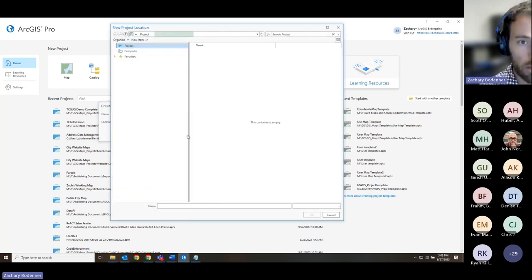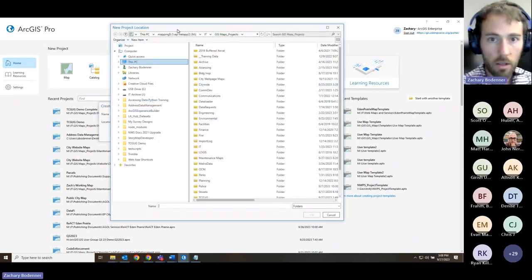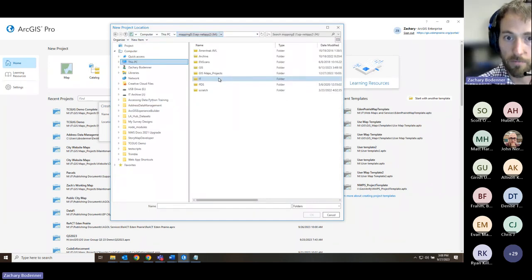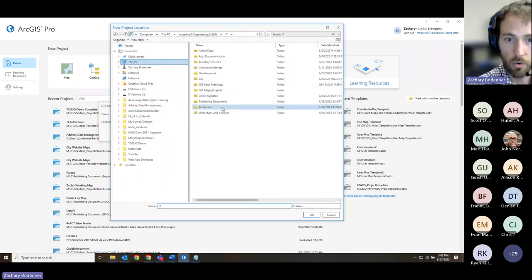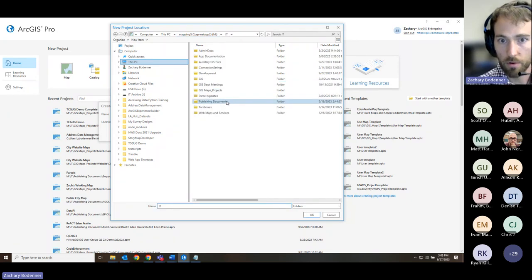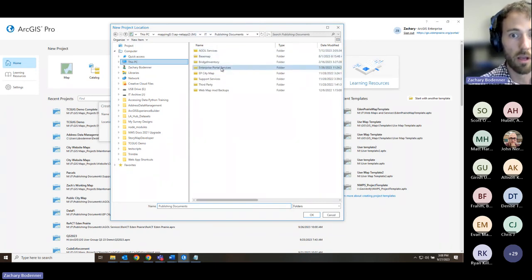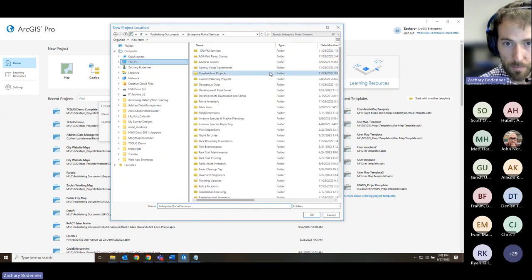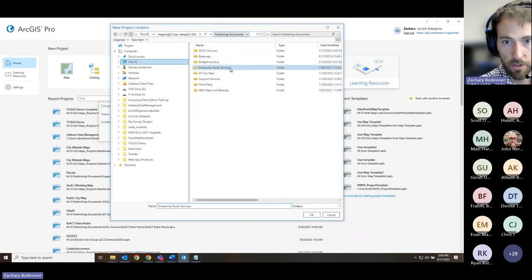So I know this is going to be a published referenced web service. And in order to keep track of all of our projects, we have a file folder system of organization. So I know that this is going to be an enterprise portal service as opposed to an AGOL service, mostly because it's internal.